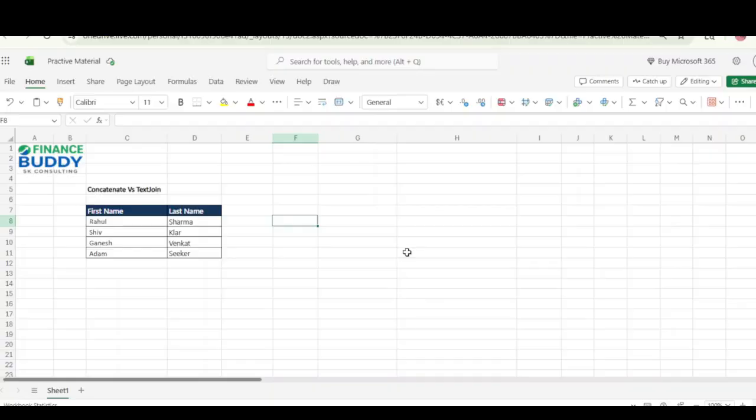Hello friends, in today's video I am going to show you a powerful function to join text. So on the screen you can see first name and last name. Now let's say you want to create a full name. Typically people use the concatenate function, which is very popular. So I will quickly show you how it works.